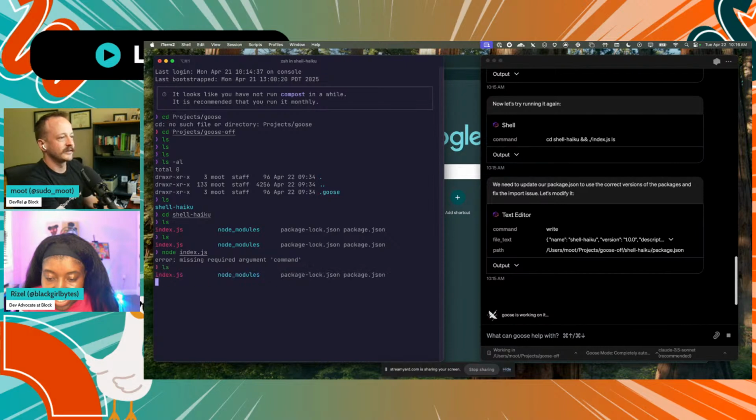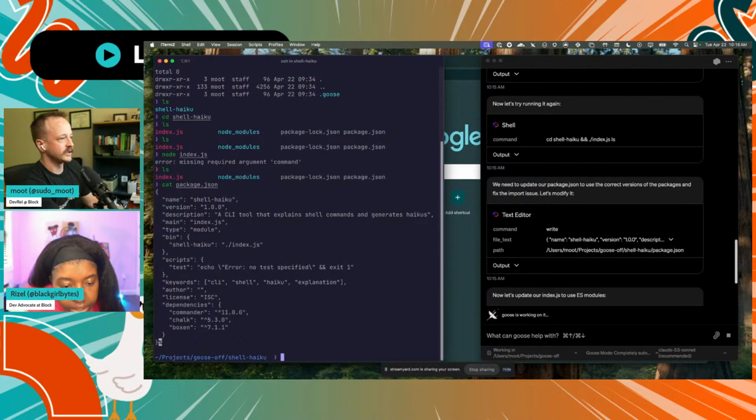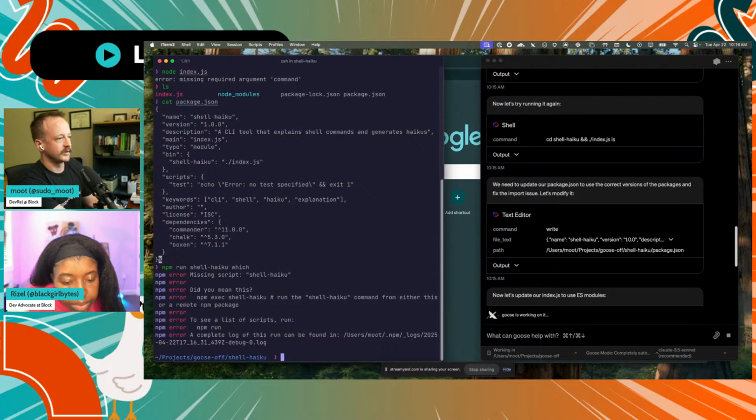All right, it's doing some package JSON stuff. Let's take a look at the package JSON to see how we can actually get this going. Perfect. Okay, node index.js. Okay. Haiku and okay. Oh, we're missing a script, even though I definitely see that. Oh, I guess that's just in the bin there.